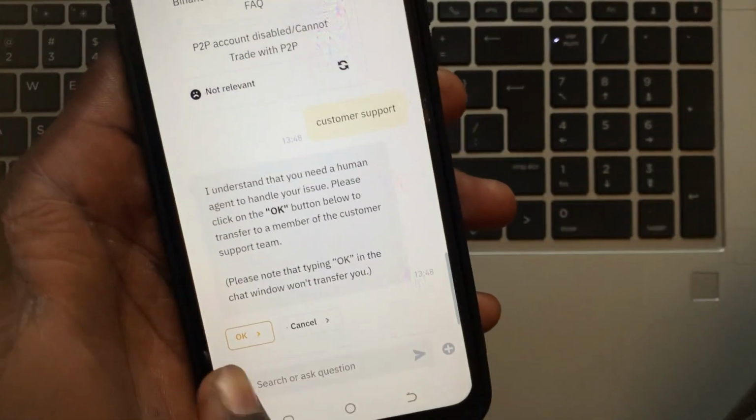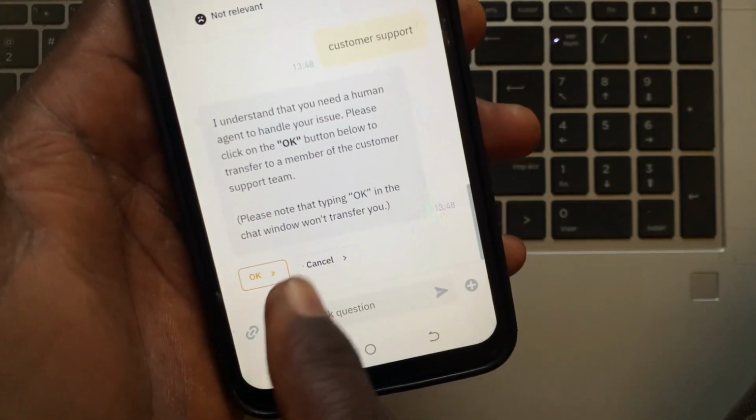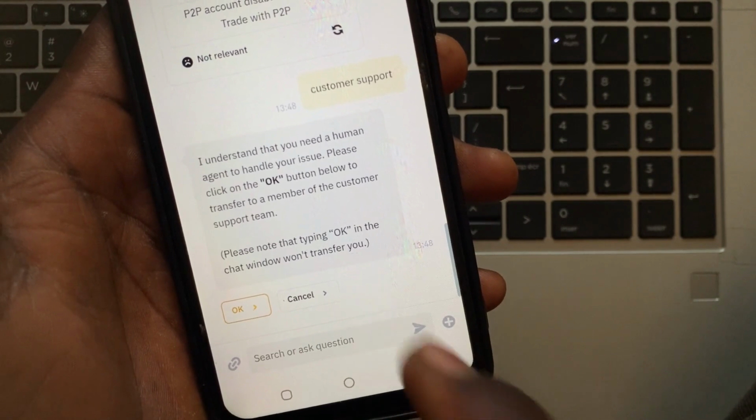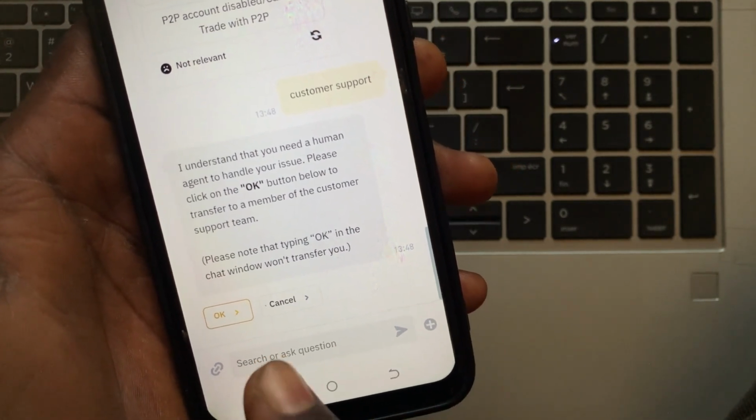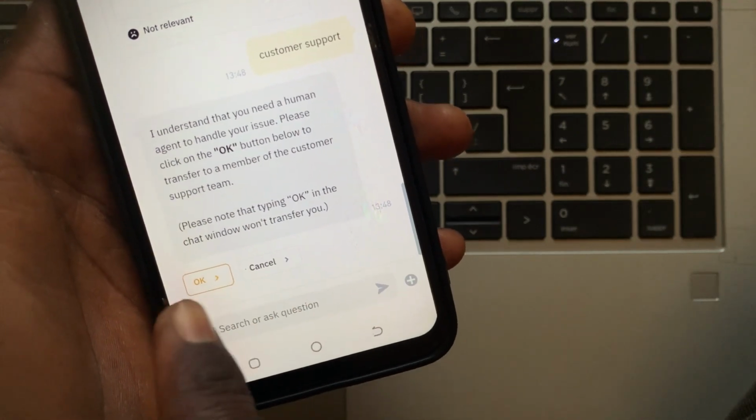So from there, as you can see now, here it says, I understand that you need a human agent. So now if I tap on this OK button, it will give me access to chat directly with Binance customer support, not a robot. Now I can chat with a human if I tap on this OK button.